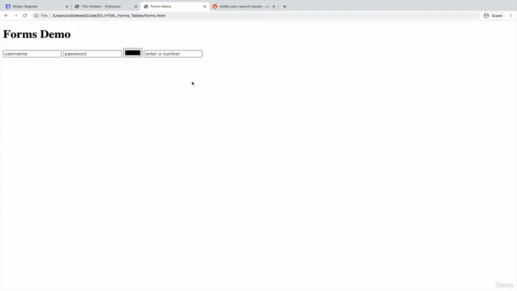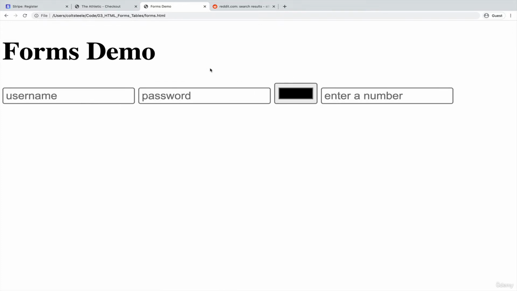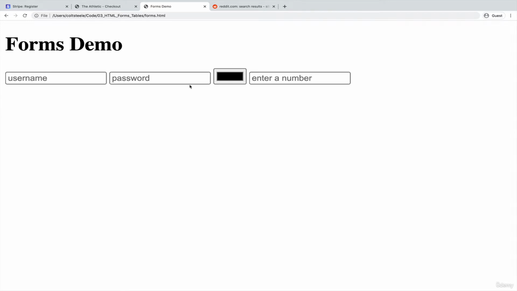But for now, what we've seen is that using just one input element and changing that one type attribute, we can get quite a variety of different types of inputs or different form controls.